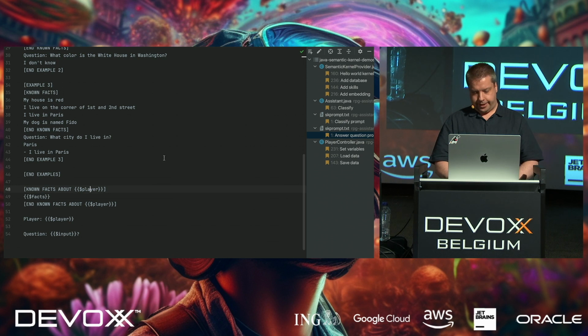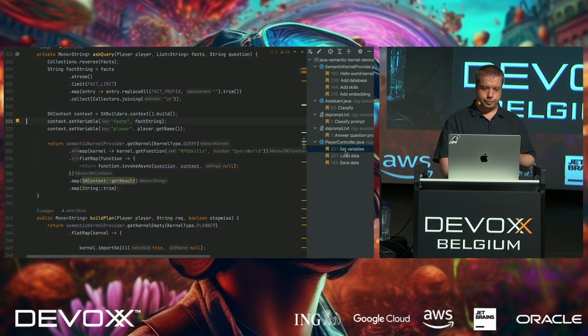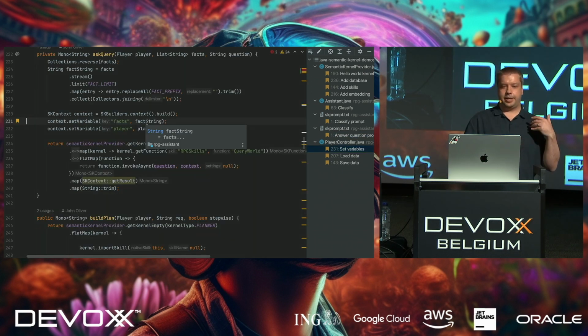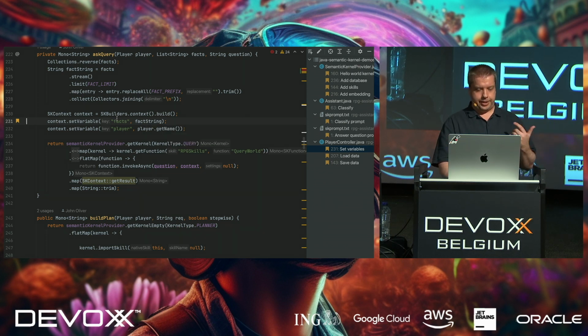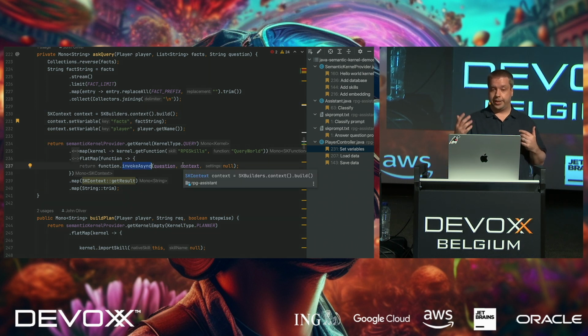So the information that got placed in by the templating engine, we have a context, and we just set variables on that context. So here we can see we set the facts, and we've set the player name. So then when we go away and invoke our function, that's already on the context. It gets pulled out, put into the template, and rendered and sent off.